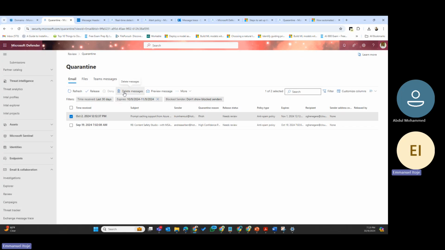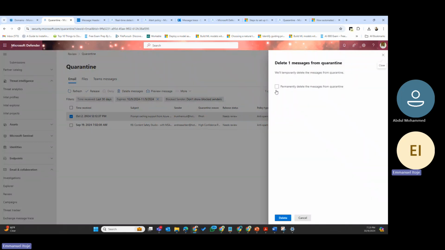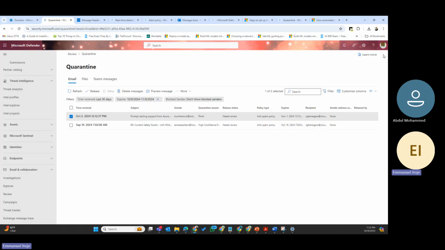Then I can say that I want to delete this message. This will temporarily delete this message from quarantine. If I don't check this option, that means it's going to be a soft delete, which means the message will go to the recoverable deleted folder for the user. But if I want to do a permanent delete, I'll just select this option, then delete. This message will be gone. Nobody will be able to access this message.